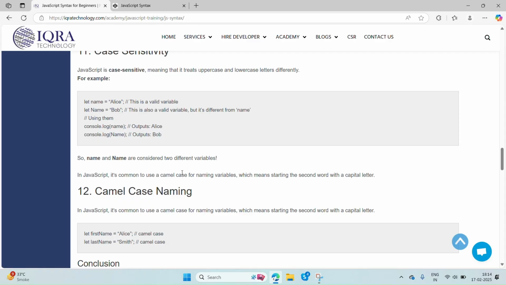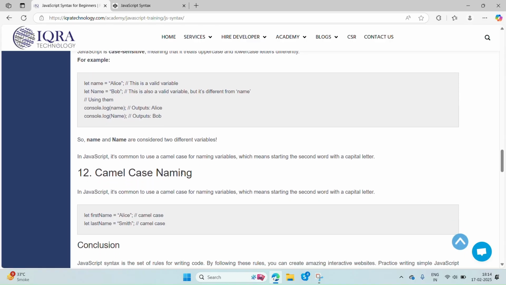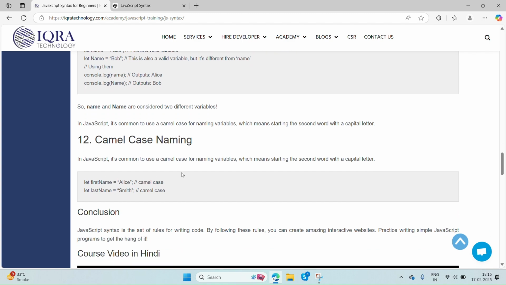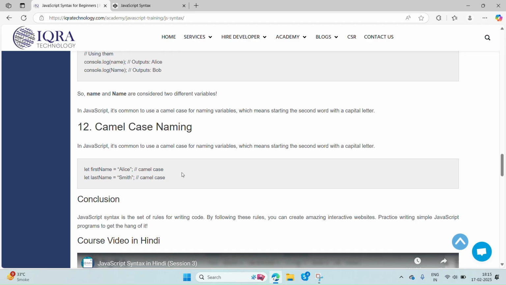In JavaScript, it's common to use camel case for naming variables, which means starting the second word with a capital letter. Here you can see that the first word is in small letters and the second word's N is in a capital letter.